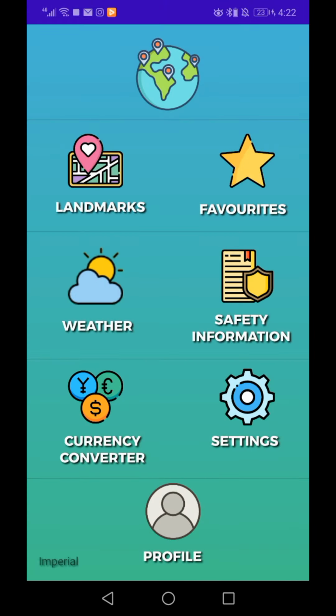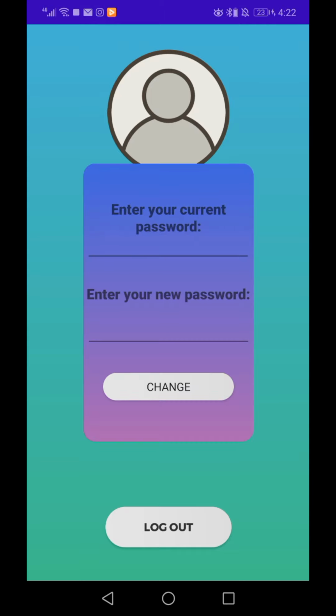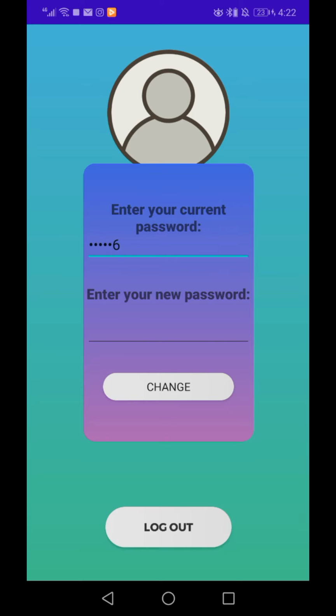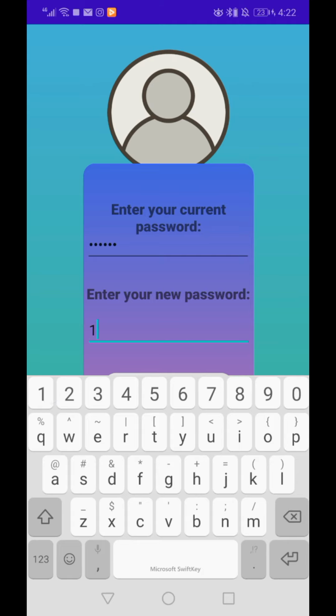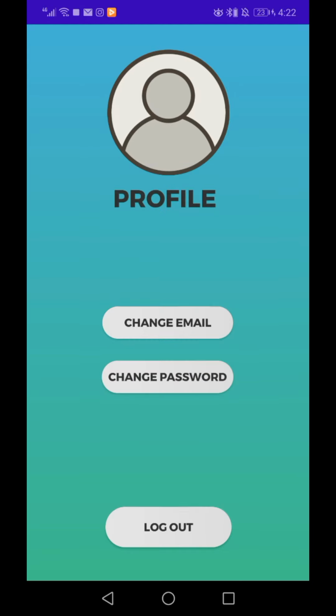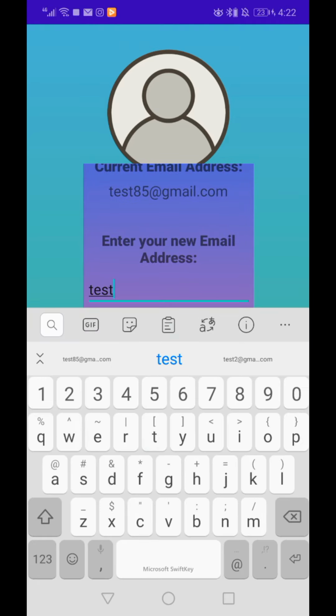If we need to make adjustments to our profile, we can navigate to our profile feature. This feature includes an option to change our email and our password. If I wish to change my password, I need to enter my current password, followed by my new password. If I wish to change my email, I need to click on the email button and type in my new email address.